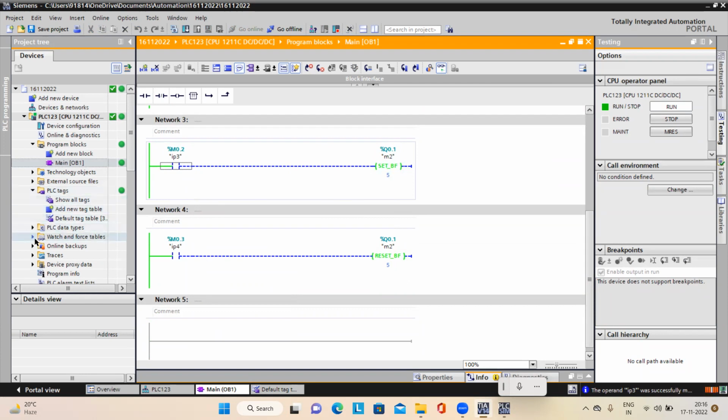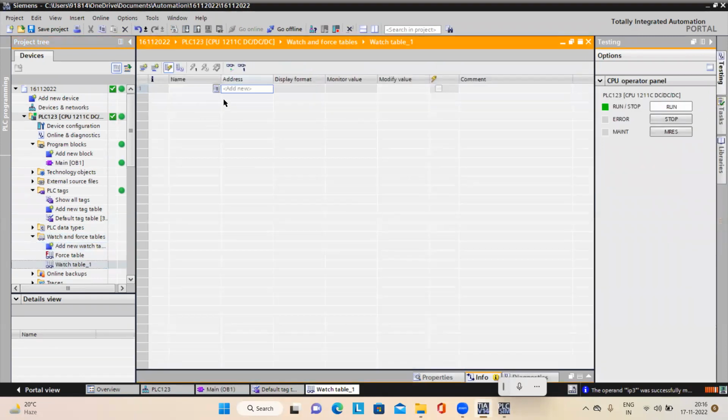Here, just like a variable table in schematic manager, we are having a watch table. You can see in the left window, we're having watch and force tables. So double click, open new watch table. Here you can enter the addresses you want to watch, like Q0.1, Q0.2, Q0.4 and Q0.5. To monitor the status, here also you have to monitor on. All are showing true.